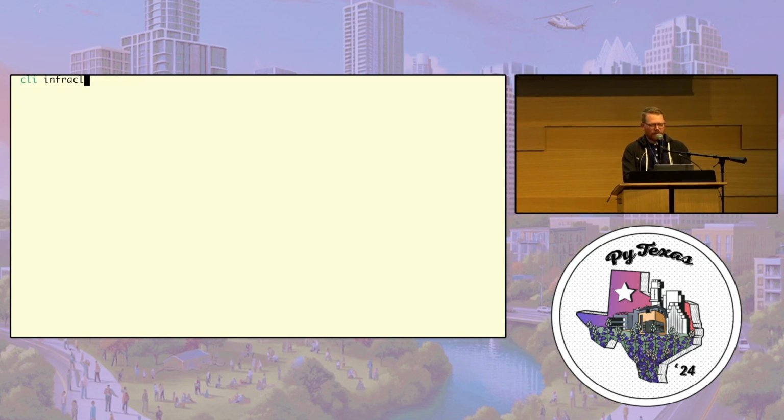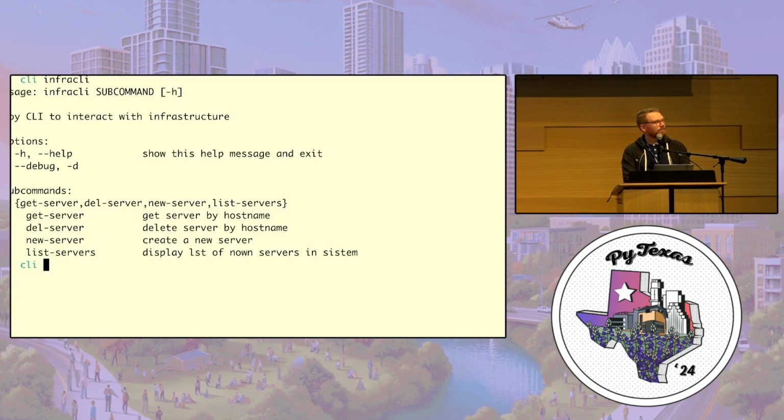And in this window, we're going to run something called Infra CLI. Can everyone read that? Just want to check, thanks. Infra CLI is a toy CLI to interact with infrastructure. But what it really is, is just a front end to Infra API that I just showed you. All these commands here, get server, delete server, new server, those are all based off of API endpoints in Infra API. Every time Infra CLI starts, it calls out to Infra API, gets the OpenAPI JSON, parses it, and creates these commands.